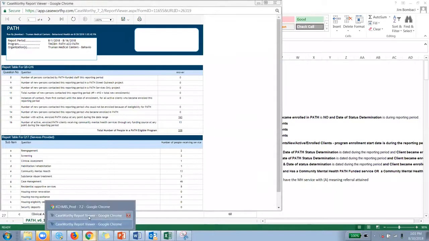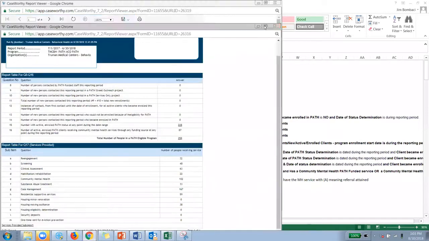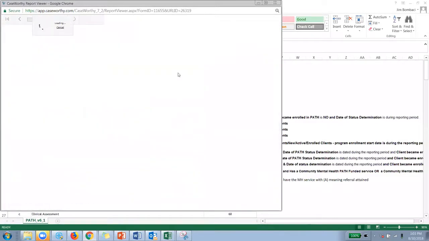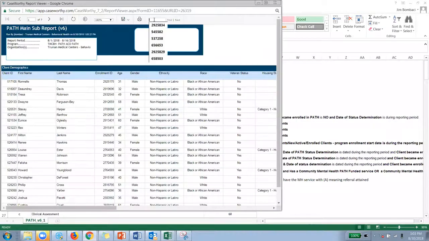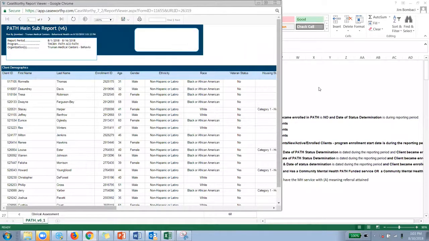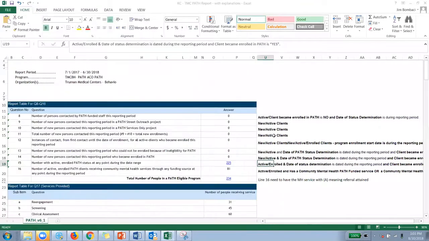I got two of these open. I gotta close one. 8.1 to 8.16. Let's see if our test client landed on this report. And if they did, I think we can all agree that something's wrong. Good, so they didn't. So that's what we would expect. Our test client was identified as became enrolled in PATH equaled no. So we wouldn't expect to see them here.